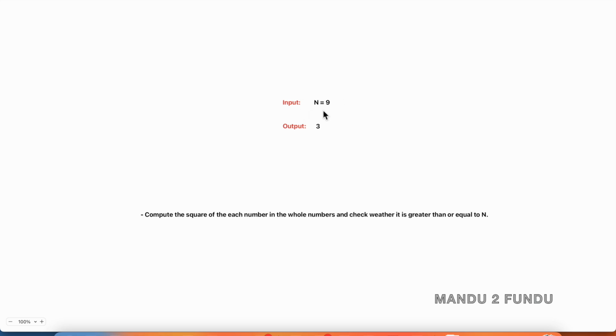The input number given is 9 and the square root of 9 is 3. The brute force approach is to compute the square of each number in the whole numbers and check whether it is greater than or equal to n. For example, starting from 0, 0 square is less than 9, 1 square is less than 9, 2 square is less than 9, 3 square is greater than or equal to 9. So we return 3 as the output. The time complexity of this is order of n.